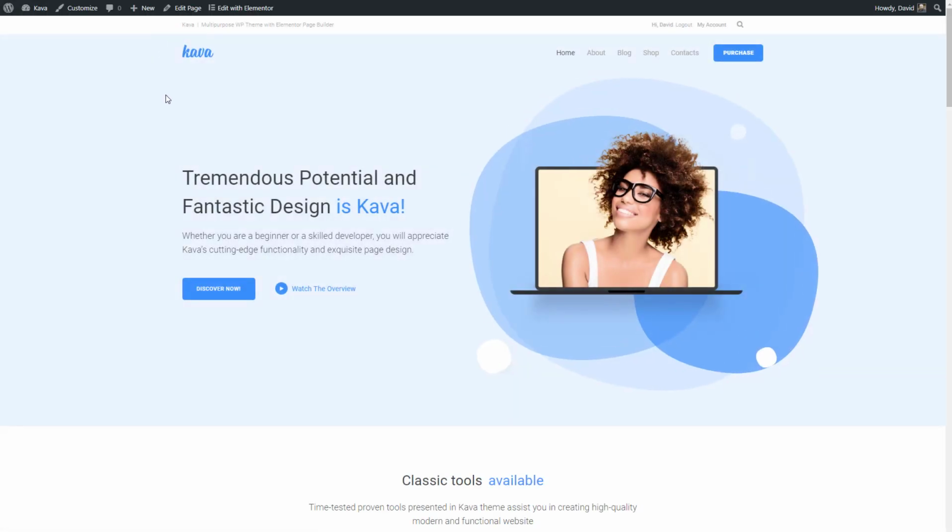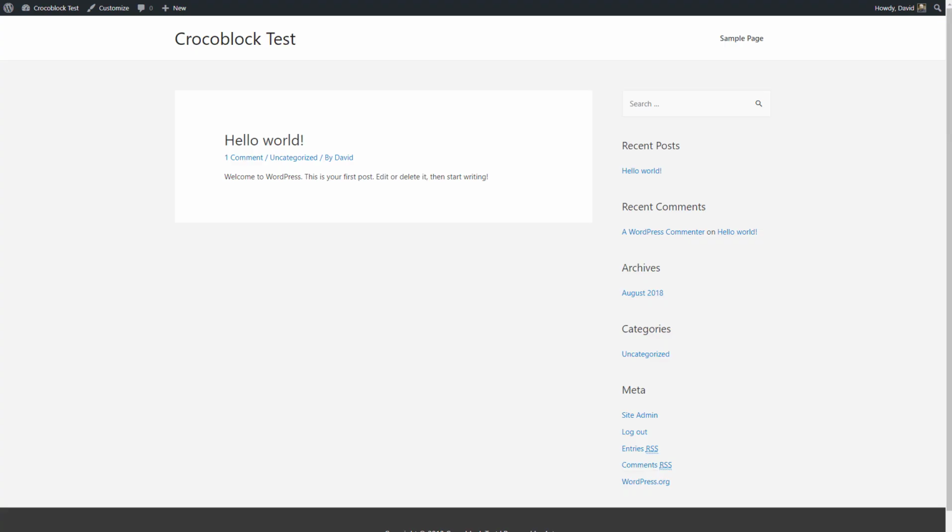So that's the install using the wizard that includes the theme. Next, we'll take a look at the wizard when you're using a different theme. So I reset the site and installed the Astra theme. This time we'll use the Jet plugins wizard. It's similar to the previous wizard but doesn't install the Kava theme.